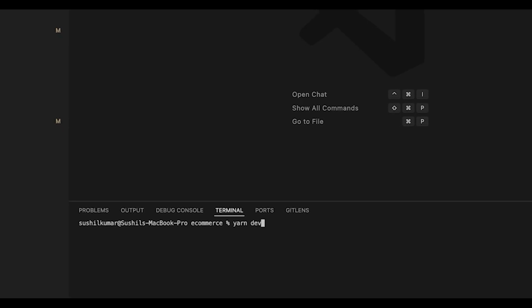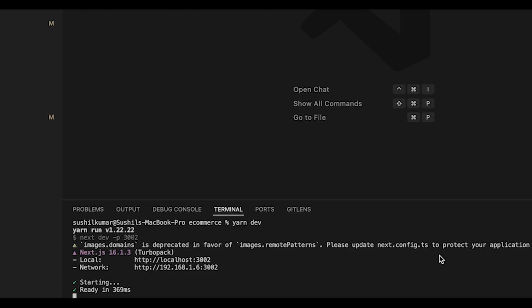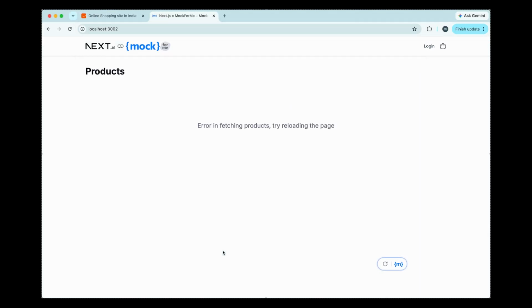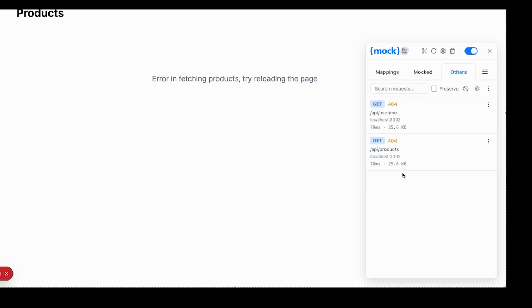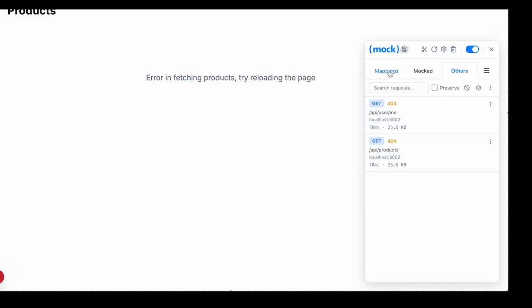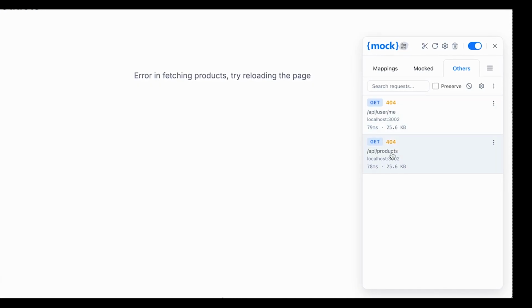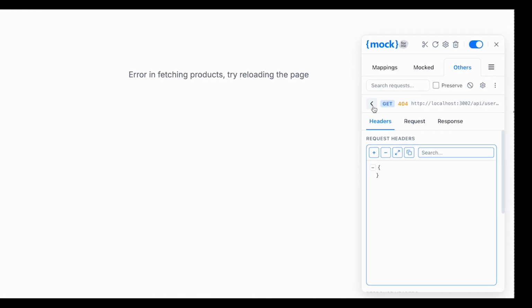Start the application in VS Code and open localhost 3002 in your browser. Since localhost is already whitelisted, the MockForMe bubble appears automatically, indicating that the extension is active and ready to use. Open MockForMe DevTools by clicking the bubble. API requests appear in the Others tab. Since no backend or mock responses are configured, all requests return 404, not found.